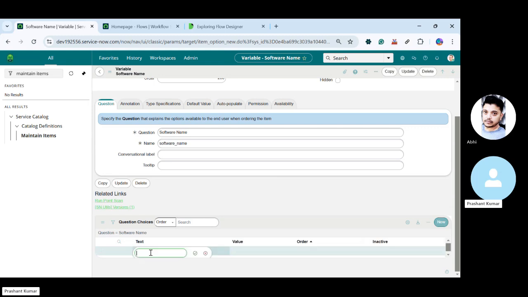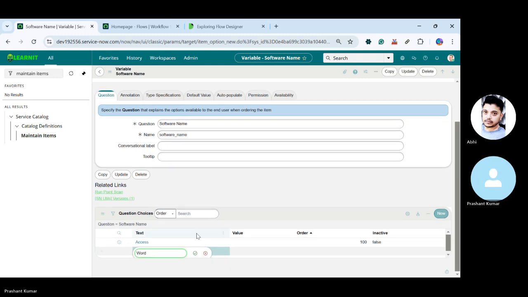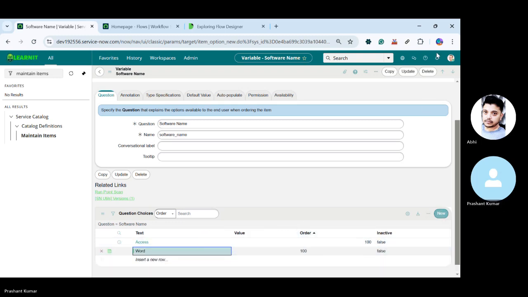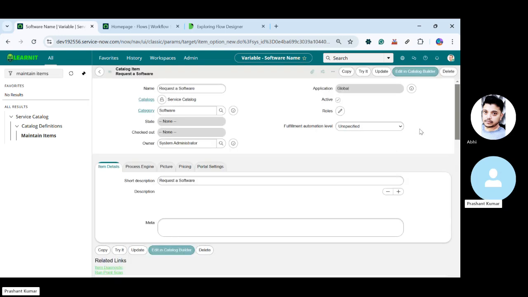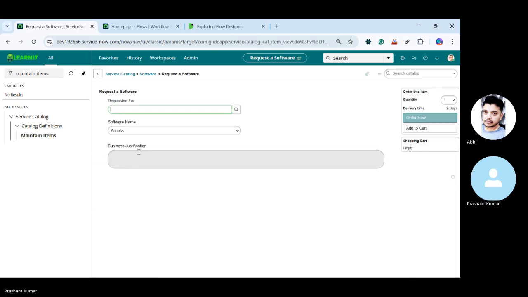This is the choices. I will add access and other software type. Yeah, that is fine. Now this is our catalog item created.